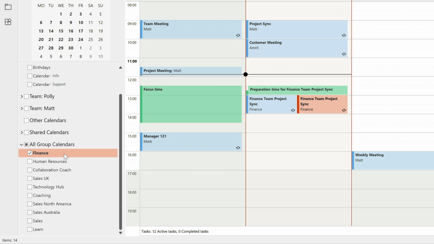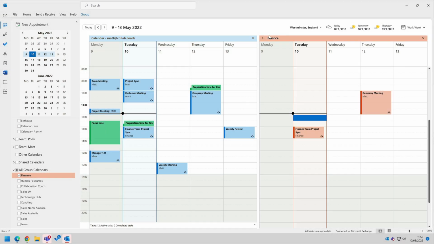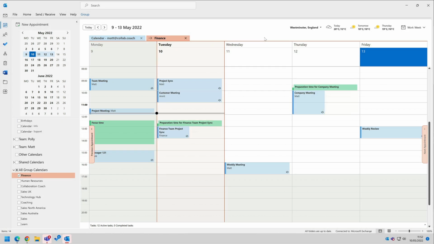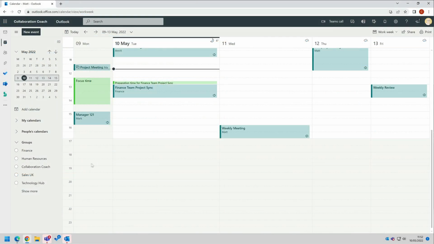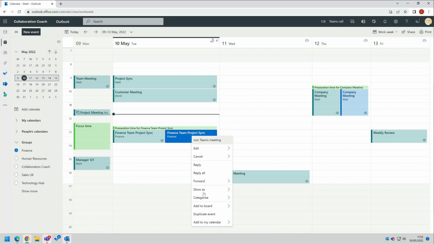If there are meetings scheduled in a channel for that team, you'll see them here in the calendar. And you can see I've got one here called Finance Project Team Sync. So just like any other calendar in Outlook, you can see it either side by side or you can lay it on top. And in Outlook on the web, when I select the Finance calendar, it just overlays it with my own. If you see a meeting in the team calendar that you want to add to your own, you can just right-click it and choose Add to My Calendar.